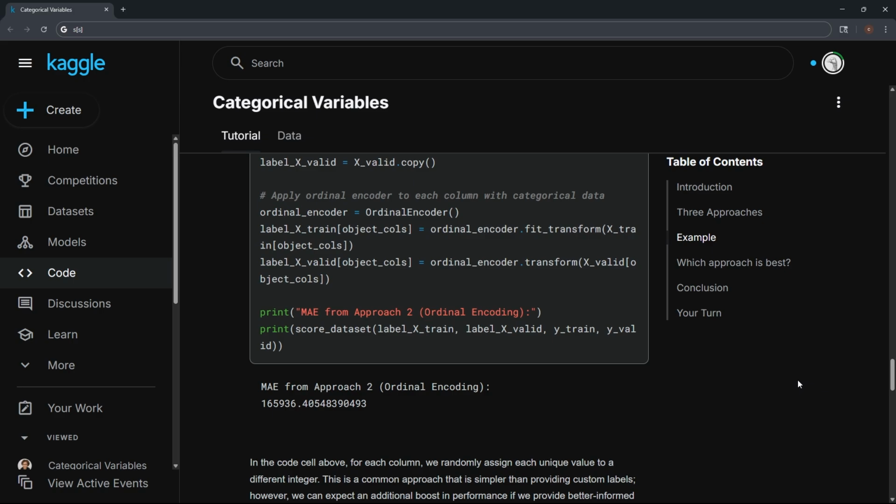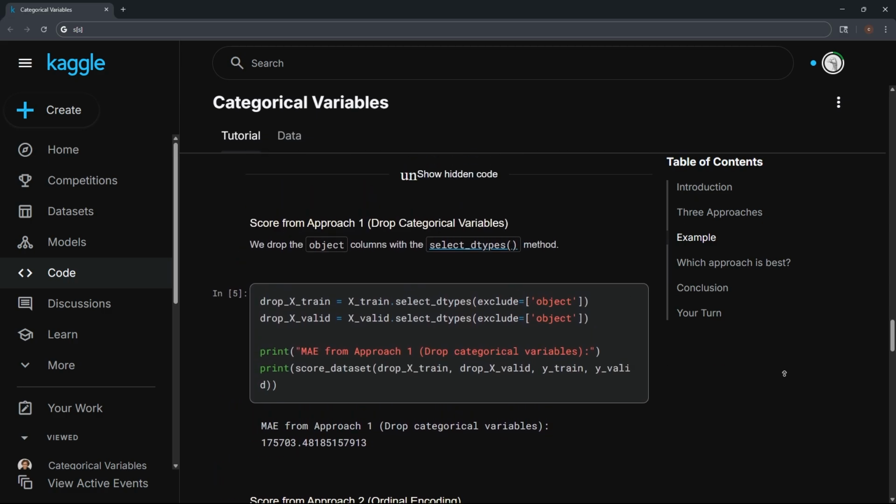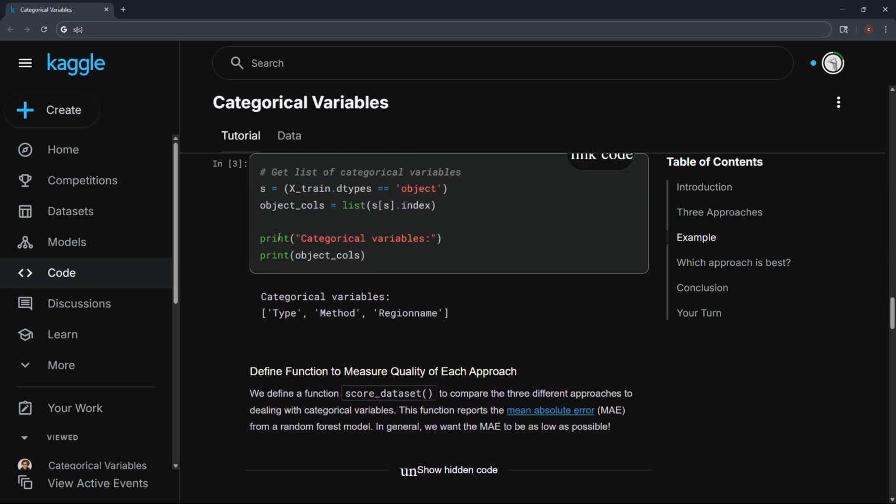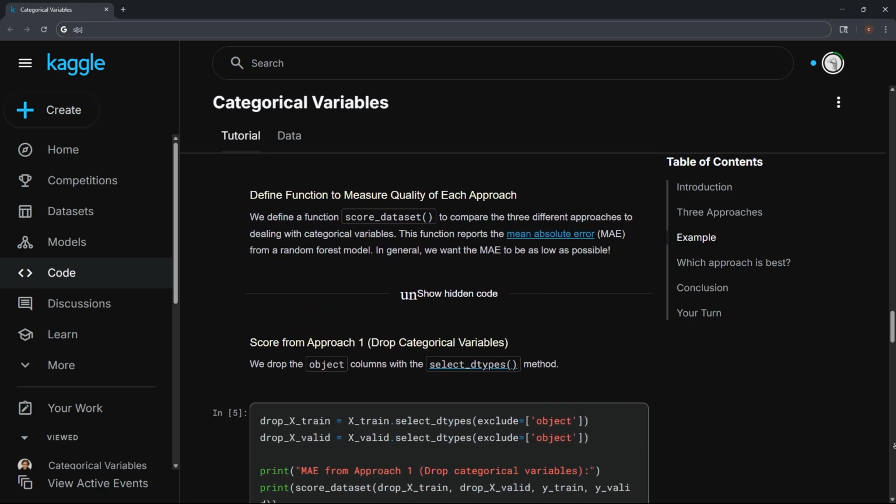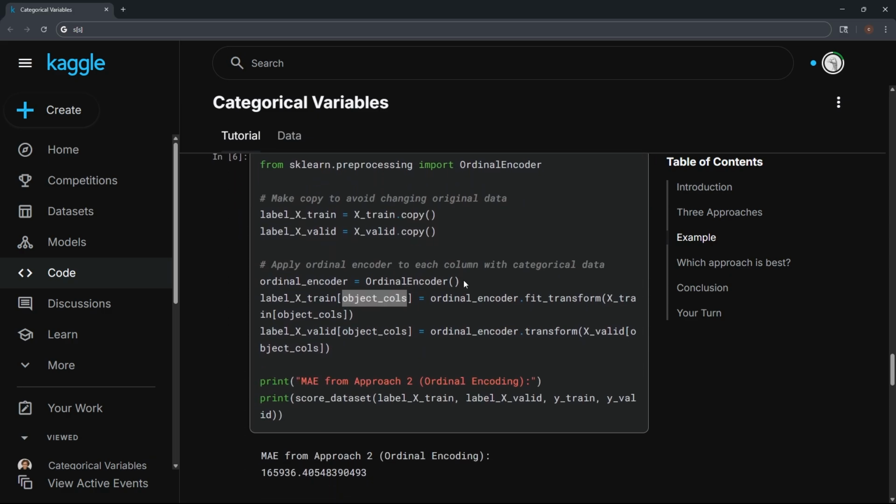Okay. So ordinal_encoder is going to equal that class that we were talking about in the paragraph up there. And then we're going to say label_X_train, the object cols. So any of the columns from this list right here, the object cols list. What we're going to do with that is we're going to say that equals ordinal_encoder, so the class thing, dot fit_transform, and then we're going to have X_train object cols. So it's going to do a fit on the data frame with only the object cols columns right there.